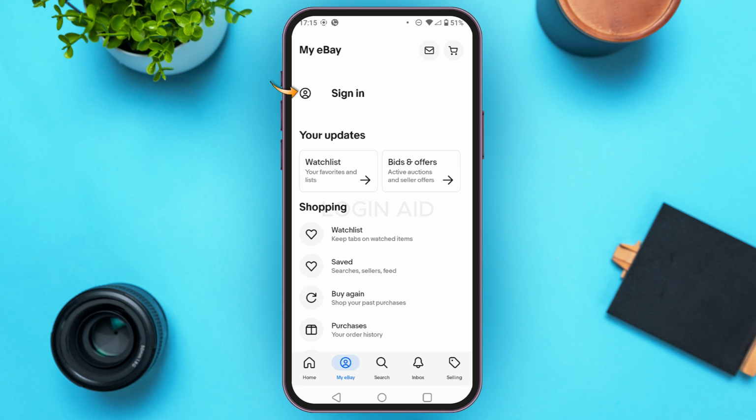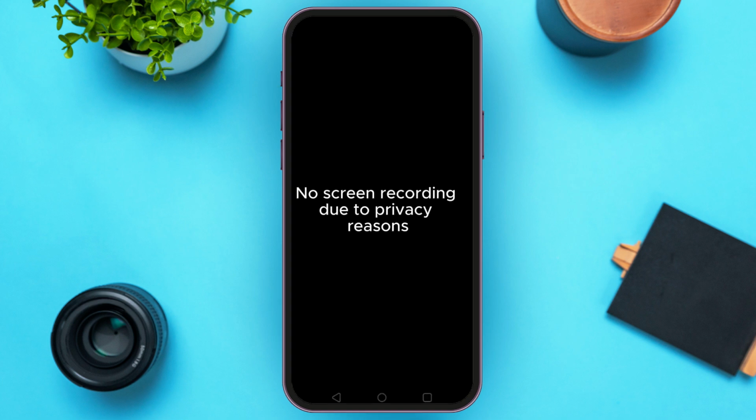Tap on the option Sign In. From this interface, the recording will not be available. eBay does not let you record the interface. Tap on the option Create Account that you'll be able to see on your screen.